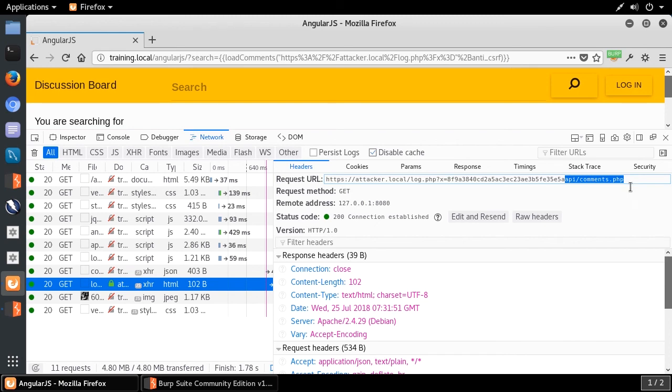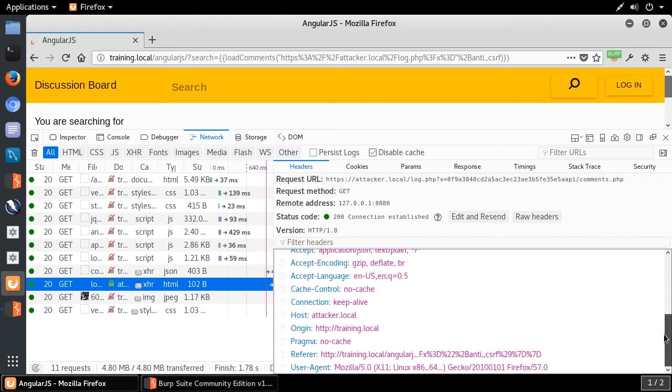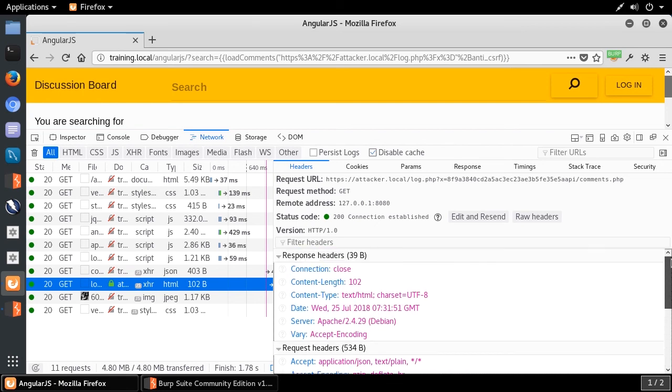Now, just to show you so that you are 100% sure that this request has been sent as a result of our attack, please take a look at the referer header: training.local/AngularJS, right? And now please go to the URL bar in the browser. You see training.local/AngularJS. This is where my demo is hosted. So you clearly see where this attack originated from. It originated from training.local/AngularJS, and indeed the sensitive data is sent out to attacker.local. Very nice, very beautiful, and this is how it works.